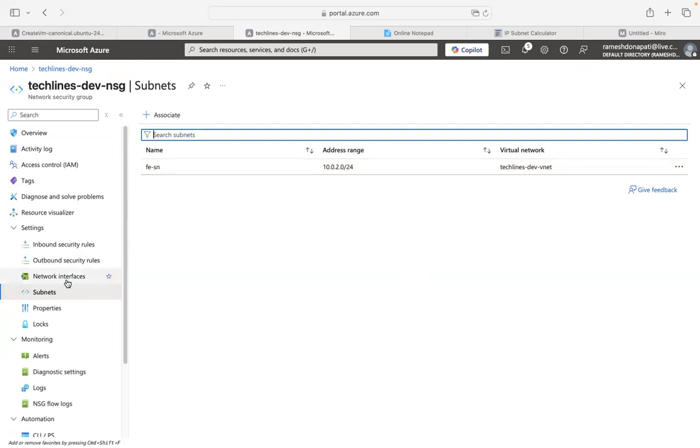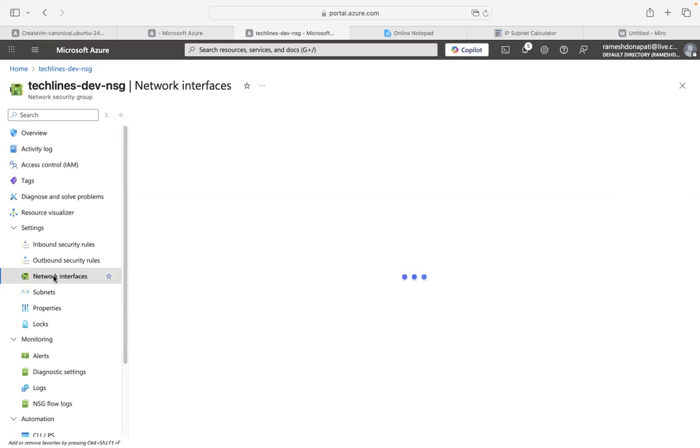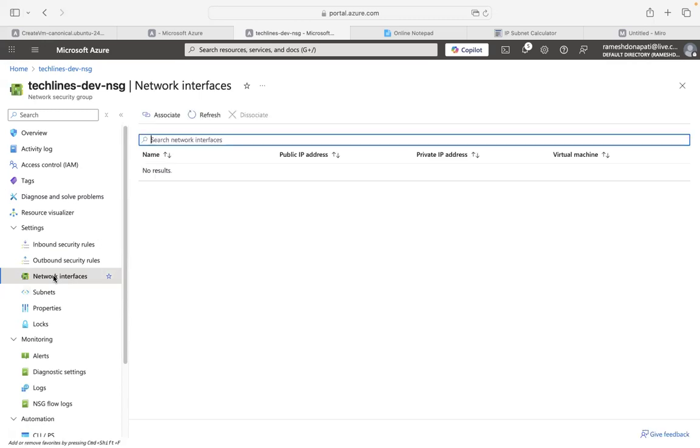So this is one thing you need to keep in mind. This can be associated to NIC cards and subnets. Only for specific instances, if we have a special request, then we can do it for direct NIC cards on the virtual machine. From here also you can associate, or from the VM networking part you can associate.